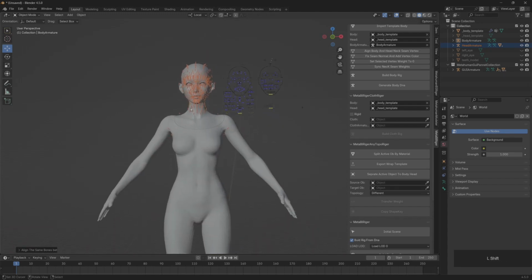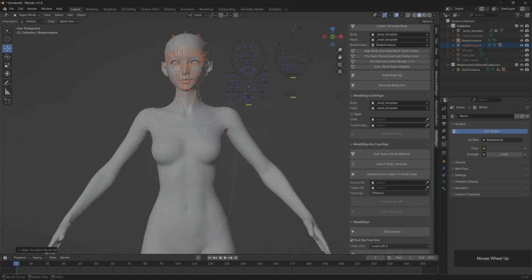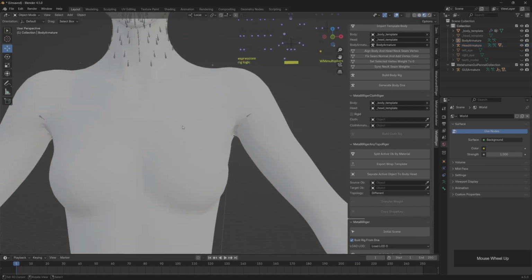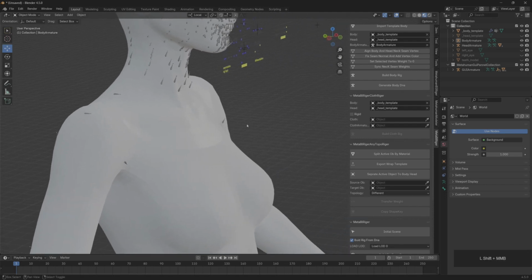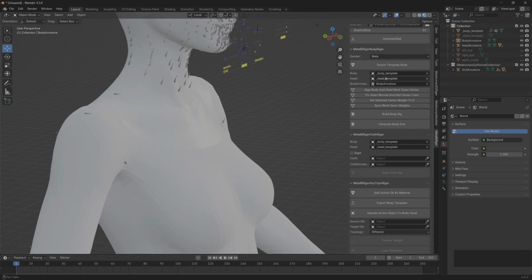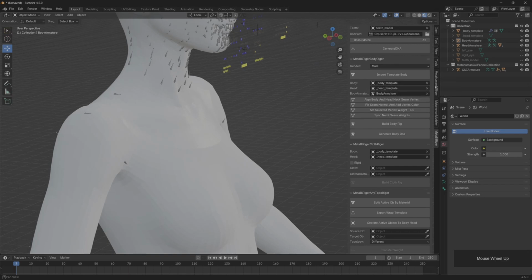We export the head and body data. We can take a look. There is a seam problem with this piece. We are going to fix this seam. We select this head.